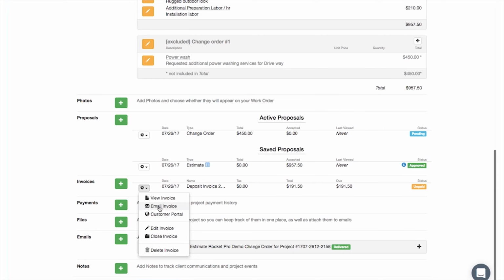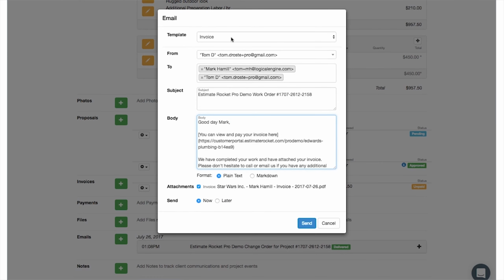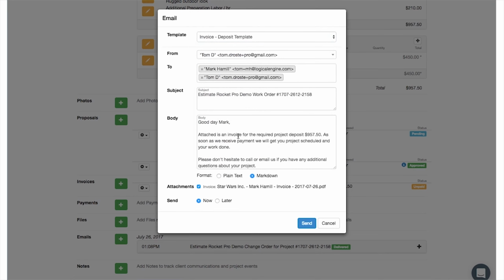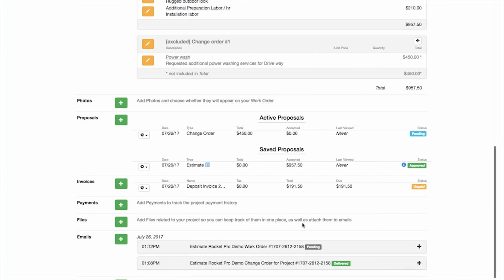So at this point, I want to go ahead and email out the invoice. And again, I've actually created some additional templates. So I've got an invoice deposit template. It just reads a little bit differently than the other template does, so it's a better indicator of how we want to present this to the client. So I'm going to go ahead and send that out. So now we've emailed out our deposit invoice, and we're ready to move on with our project. We might schedule it now. We might wait until we get payment for it, and then we'll proceed.